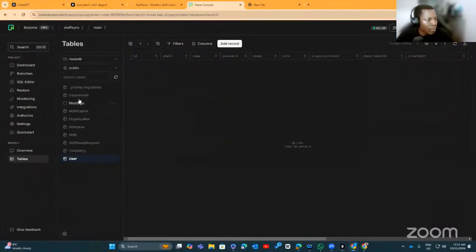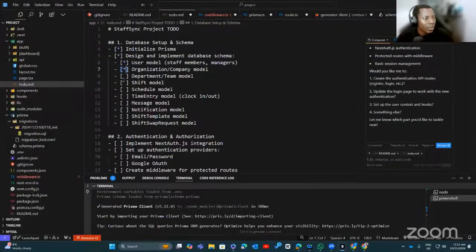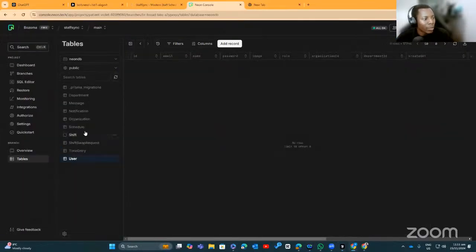Department or team. Department is here, so that also has been implemented. Shift is also here, has been done. Schedule is here, that has also been done. So that's how you follow up to make sure that it's doing the right thing.